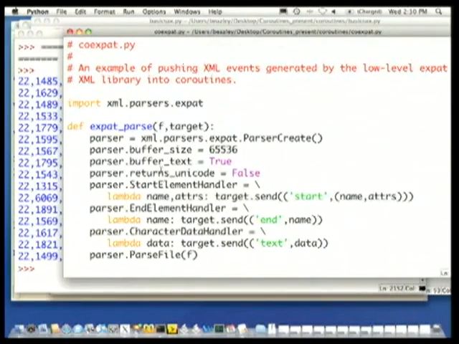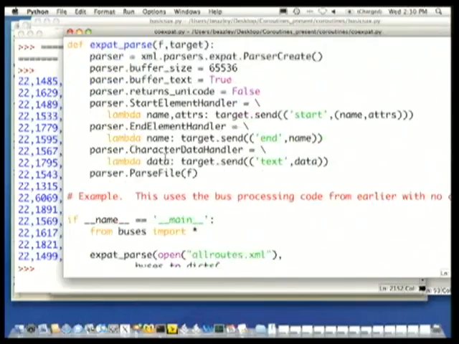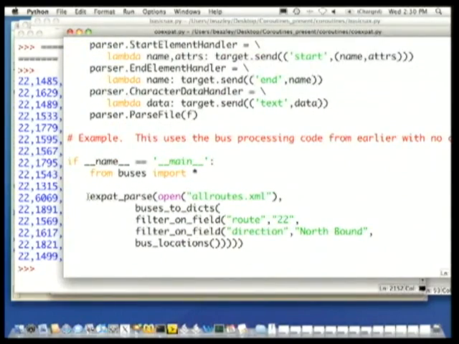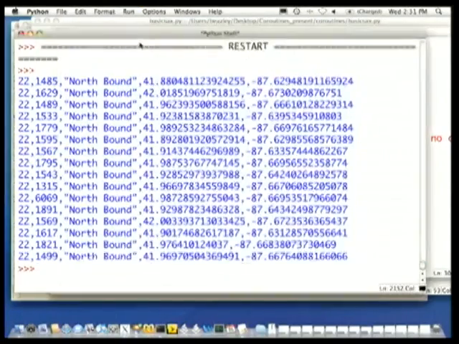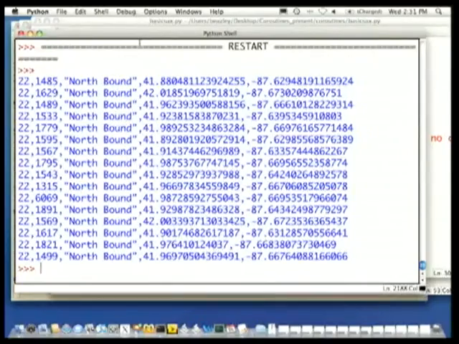Okay, so the initial source here is really grungy. I'm not going to spend any time going through the details of all the lambdas and grunginess of that. But what's really cool about it is that I can take this new source that I cooked up, this expat thing, and take the processing pipe that I cooked up earlier, all the buses to dicts and filters and so forth. I can just drop the whole processing pipe onto this expat parser, and it works without any modification. So it's kind of cool that you can swap out the initial data source with something else, and you don't have to change the processing stages.